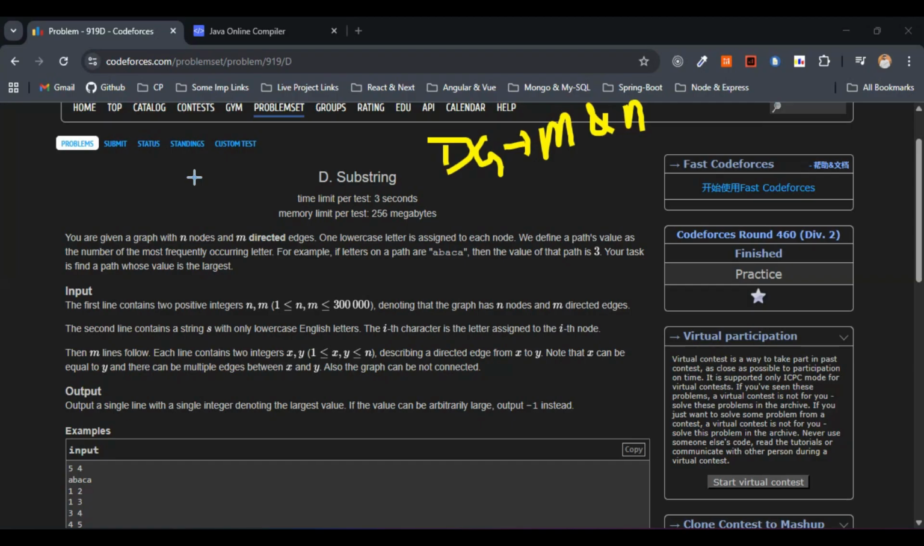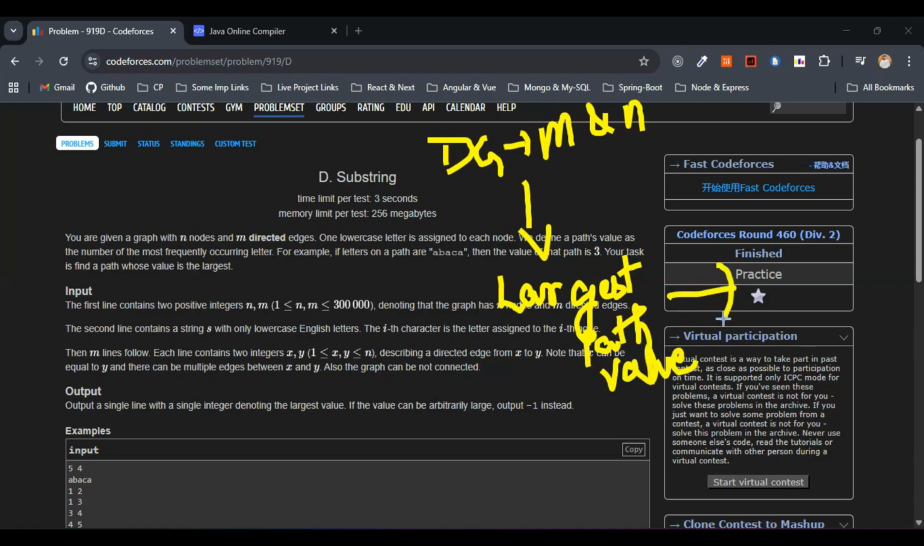We have to find the largest possible path value. If it is not possible, then we have to print -1. That is, we print -1 if the value can be arbitrarily large, which happens when the graph contains a cycle that is reachable in a path.